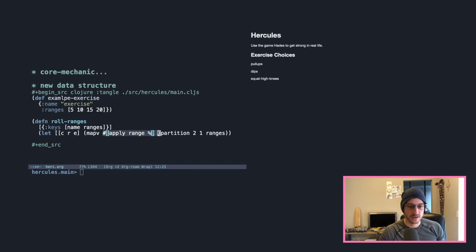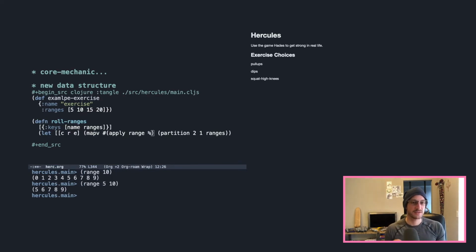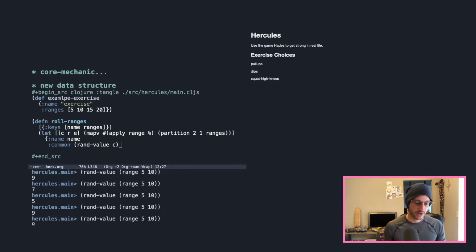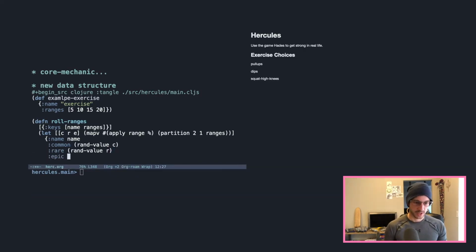All I'm doing here is applying range as a function to those values. Let's take range 10, it gives me 0 to 9. Take range 5 to 10, it gives me 5, 6, 7, 8, and 9. What this is doing is giving me all of the numbers in the range specified here by C, by R, and by E. Using that, construct a new map. The name is going to stay the same. Common, pull a random value from C, run random value over this range. I end up with a number selected from that range.